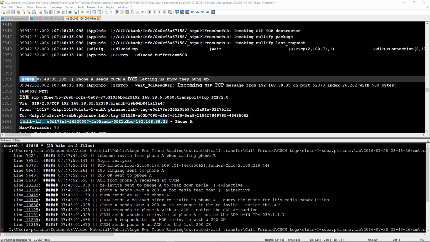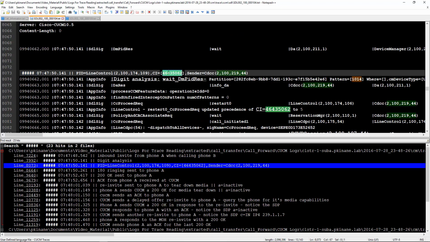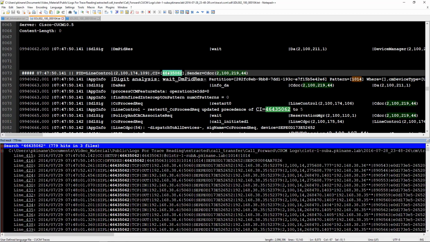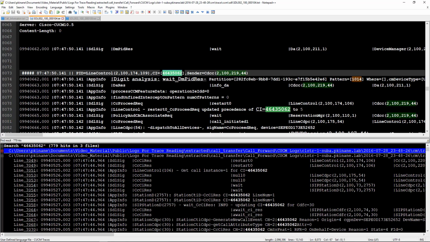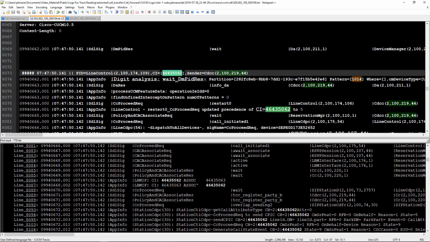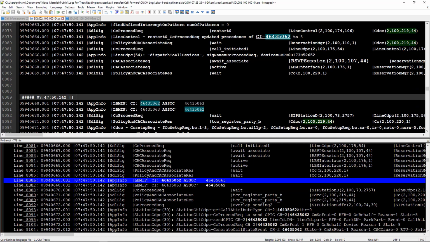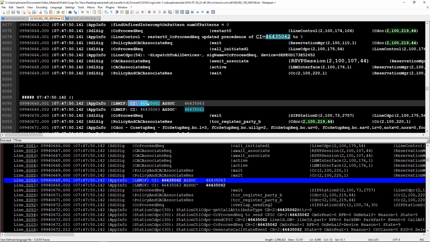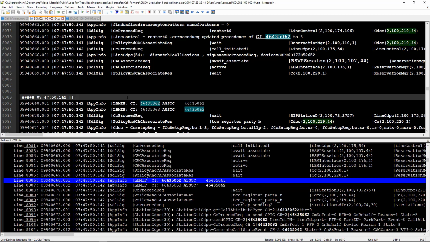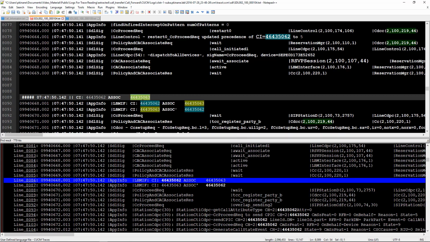In order to get the CI for the leg B side of the call, we'll go back up here and we'll search on this again. Again, I'll minimize the call logs and I'll just scroll down a little bit until I see the point where the two CIs are associated with each other. And now we have CI2. So we'll mark that up accordingly, and I'll search on this now.